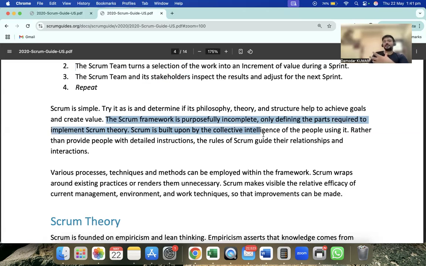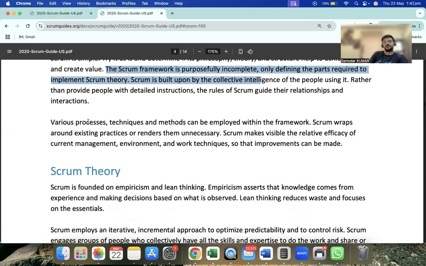Scrum is based on the collective intelligence of the people using it, so it doesn't provide any detailed instruction. The only thing here is the rules of the Scrum guide, their relationships and interactions. So various processes, techniques, and methods can be employed within the framework. Scrum wraps around existing practices or renders them unnecessary. Scrum makes visible the relative efficacy of the current management environment and work techniques so that improvement can be made.